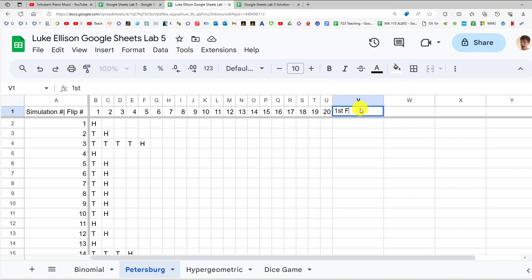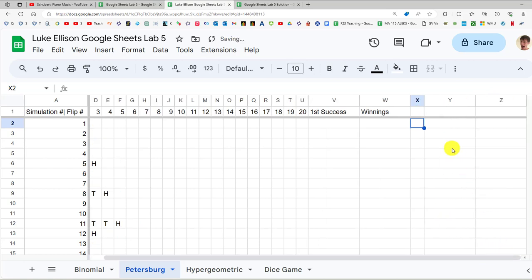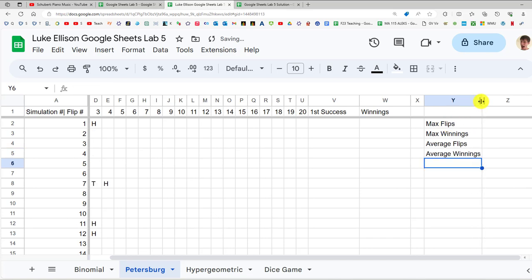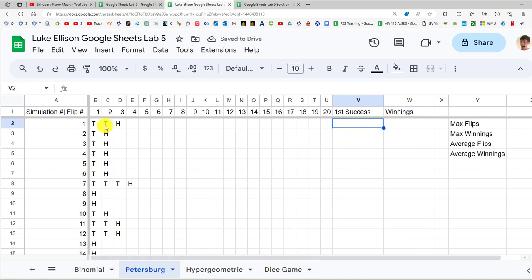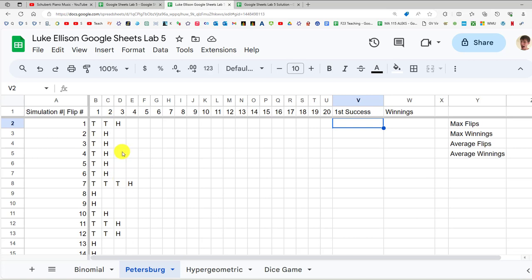So let's basically count the first success as well as the winnings. And here in a second, we're also going to want to calculate the max flips, the max winnings, the average flips, and the average winnings. Okay, so the first success. This is basically figuring out which trial it was that we had the first heads happen, right?